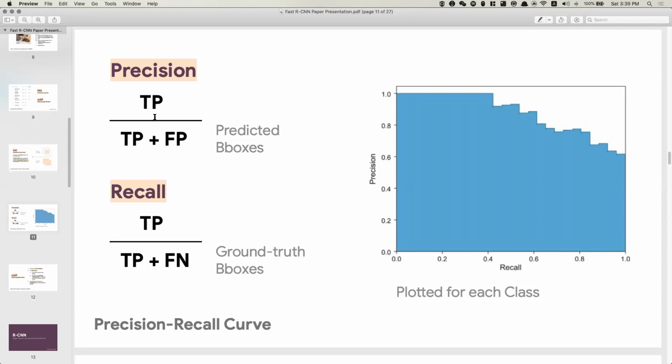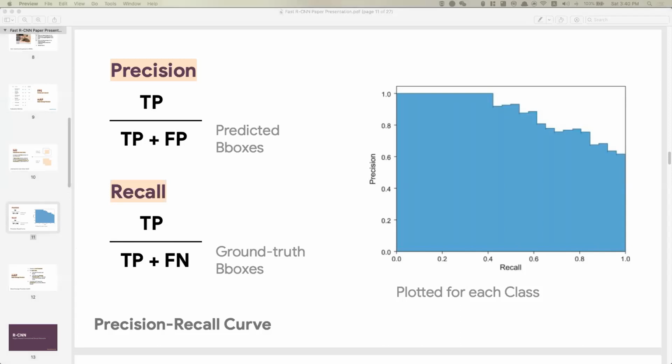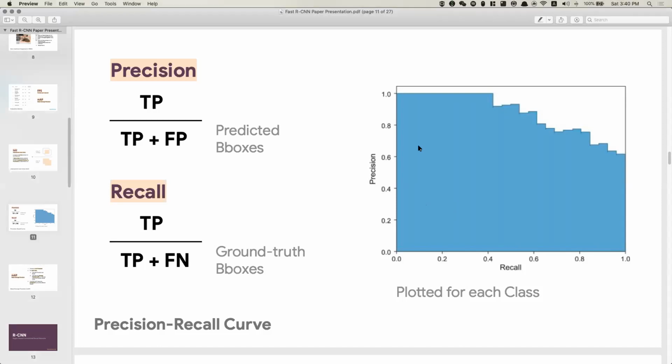So that's the precision. Recall, on the other hand, is out of all the ground truth bounding boxes, so the denominator is true positives plus false negatives. Out of all the actual bounding boxes, how many do you actually get right? That's the recall. Typically, to evaluate binary classification tasks, we plot this precision-recall curve to determine performance. You plot it by varying your confidence threshold.